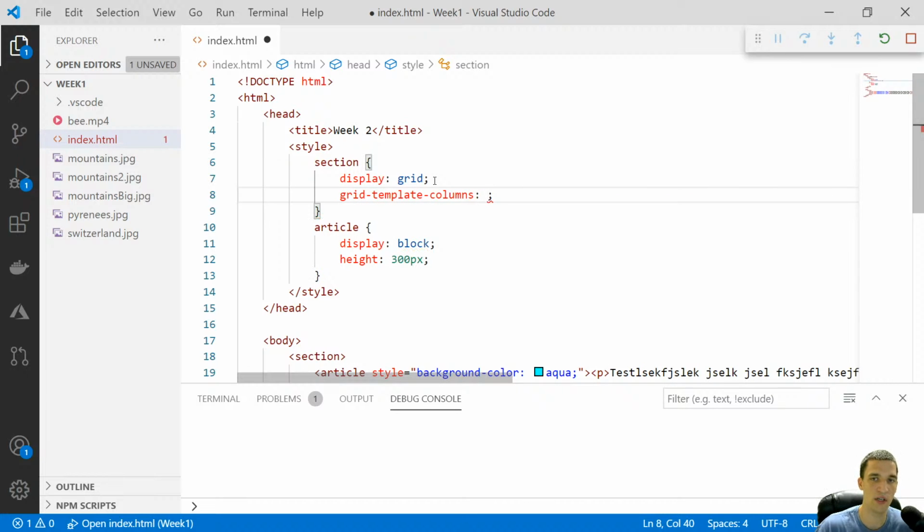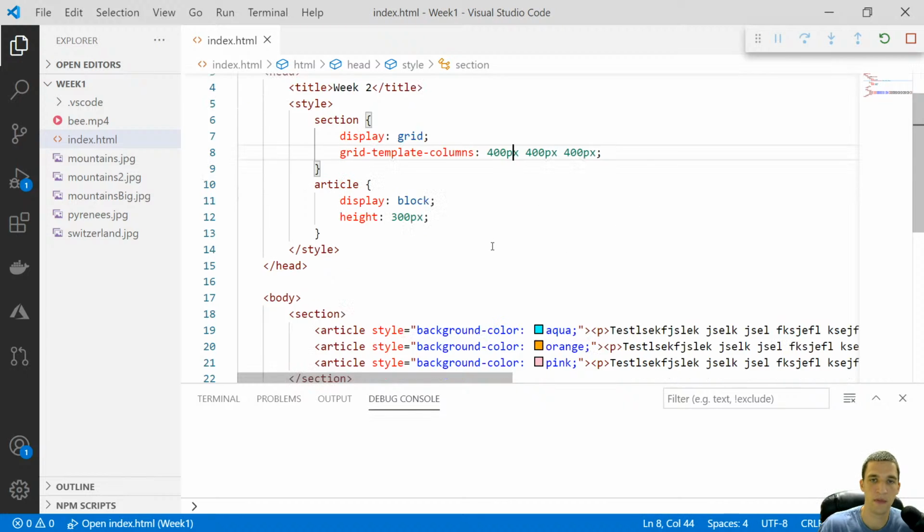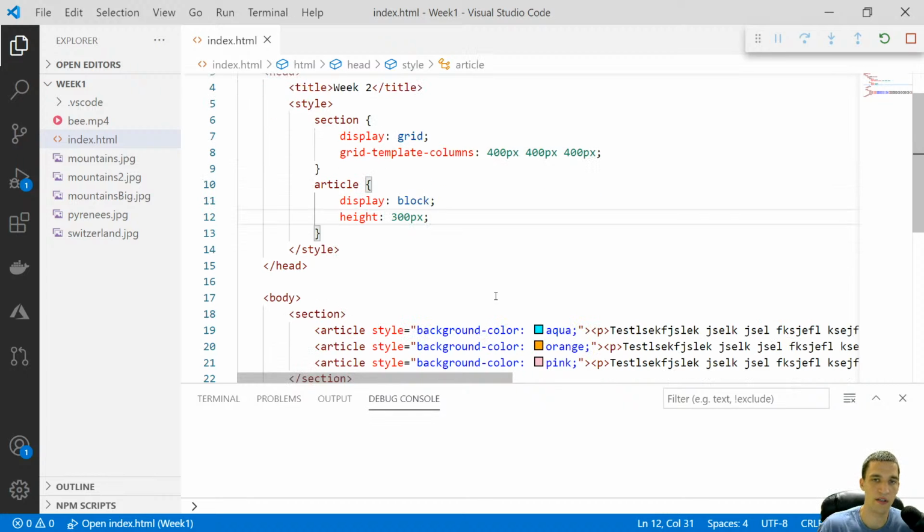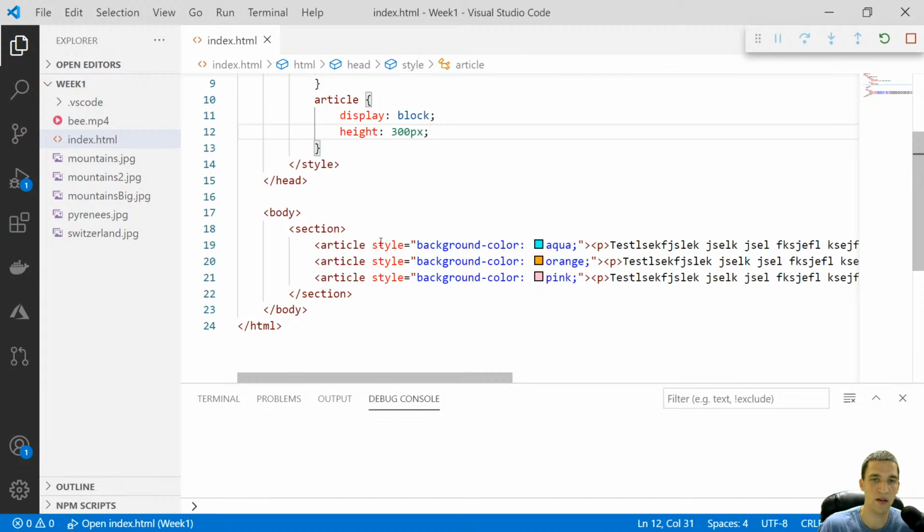So let's go ahead and put grid template columns, and this is basically saying how many columns do you want and what size should each of those columns be. So if I put, let's say 400 pixels, 400 pixels, 400 pixels, that means 3 columns, each one of them being 400 pixels wide, I should say. The height of that column is going to depend on whatever the tallest thing in there is.